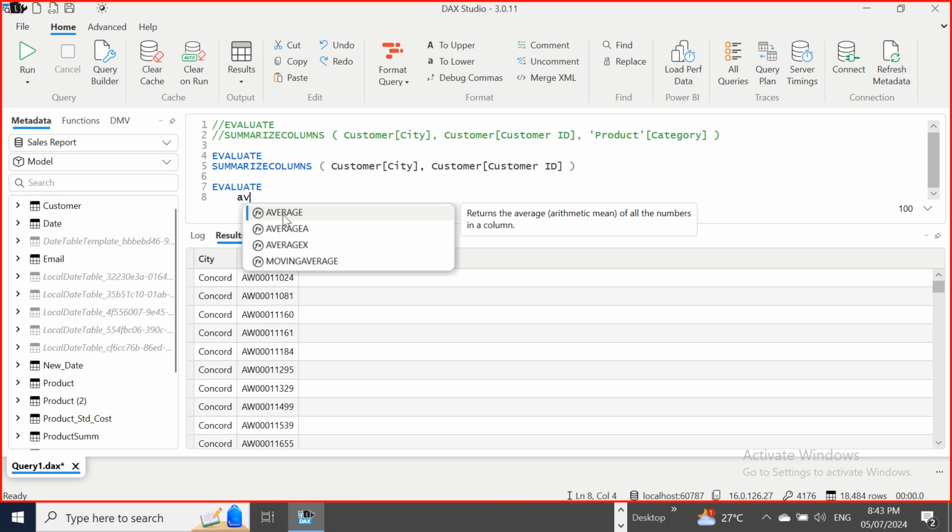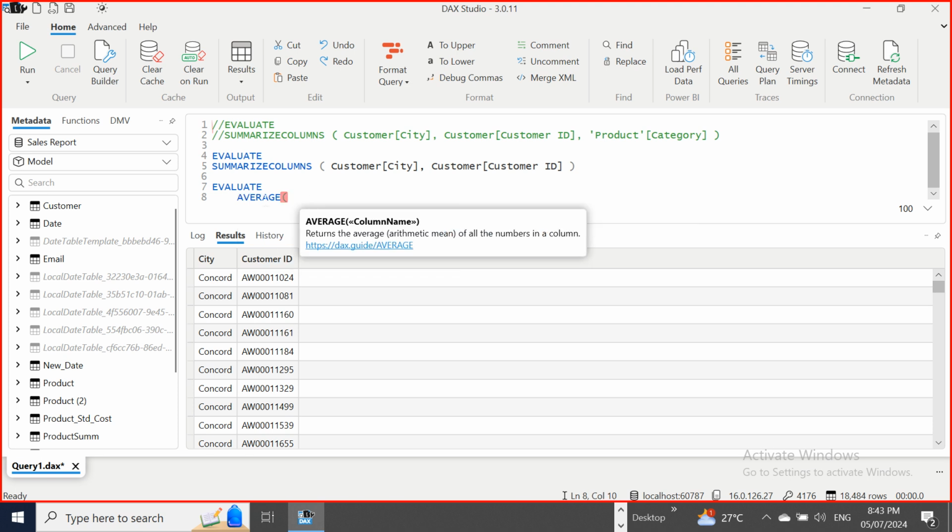So this is the function. The average function returns the average, that is the arithmetic mean, of all the numbers in a column. Now you can see the argument. It only needs one argument, or one input.